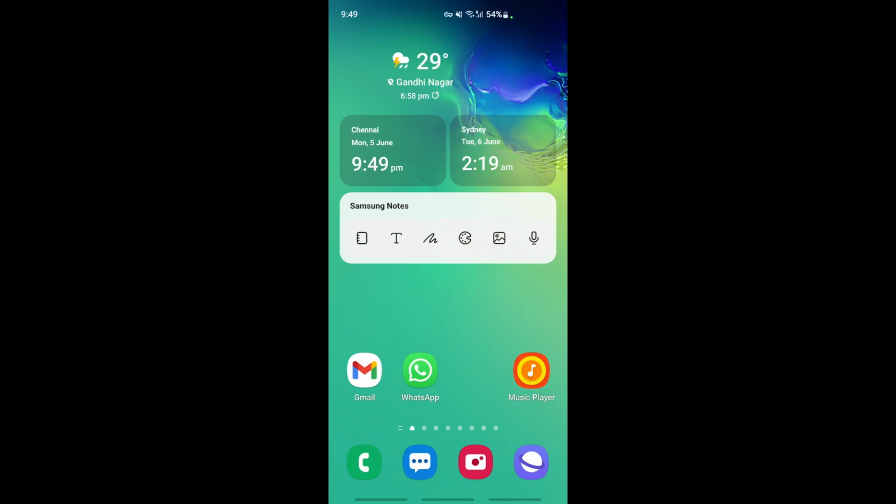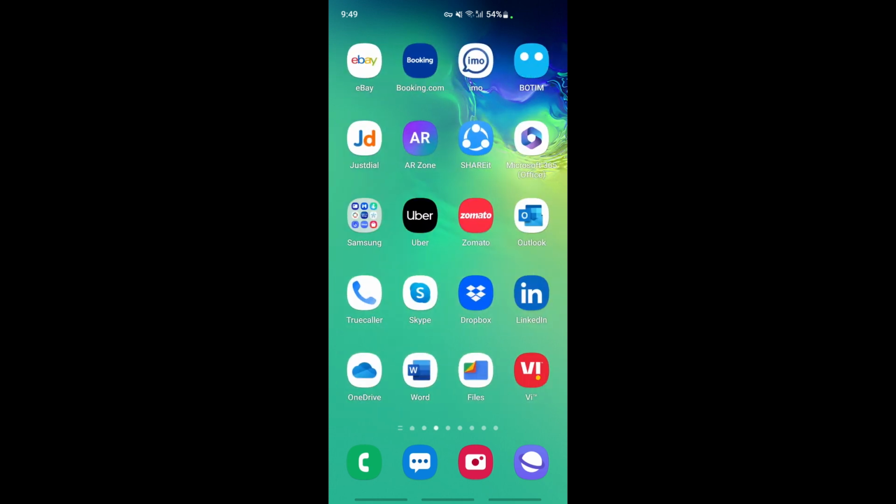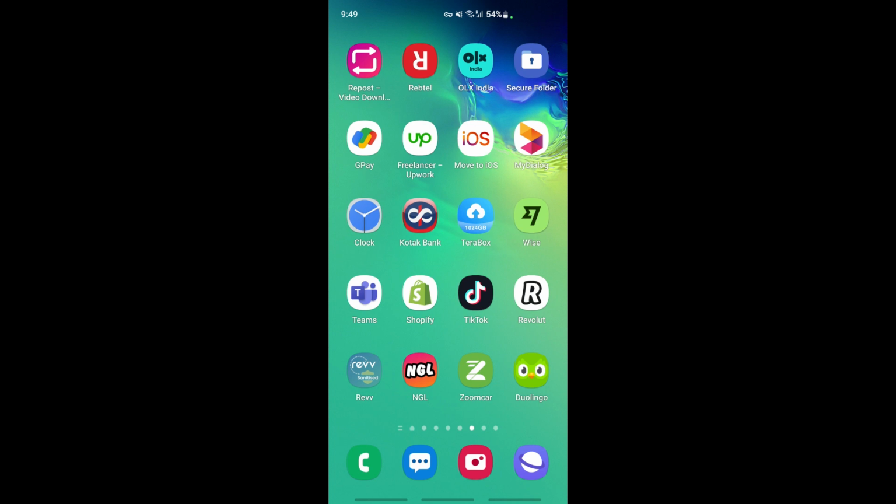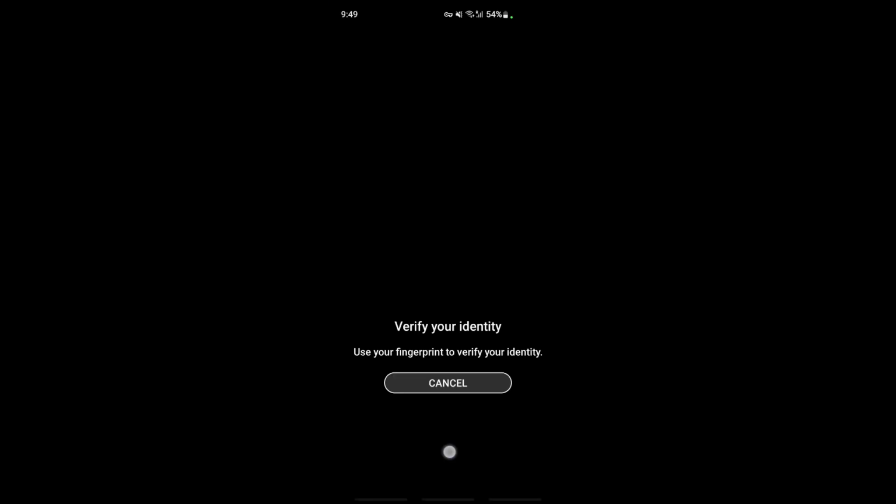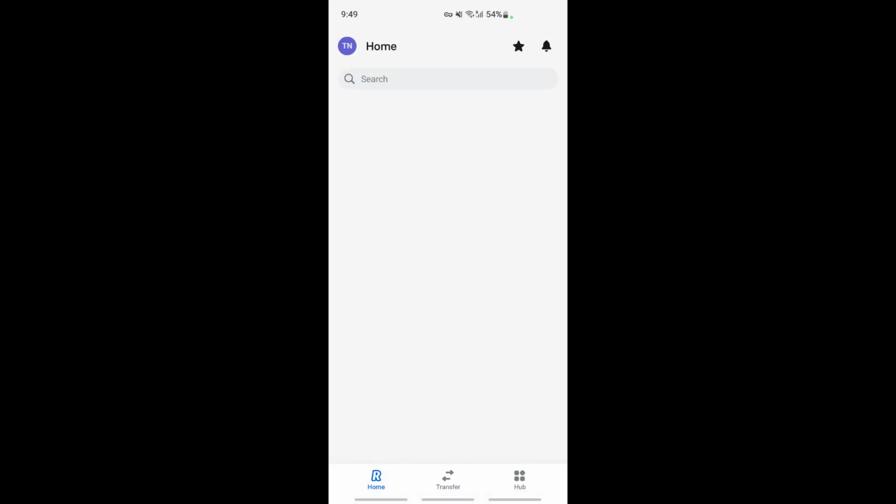So today in this tutorial I'm going to quickly show you how to cancel payment on Revolut. So let's get into the video. Firstly, open up your Revolut. I'm going to open up mine and I'm going to log into mine. So log into your account once you've opened up.